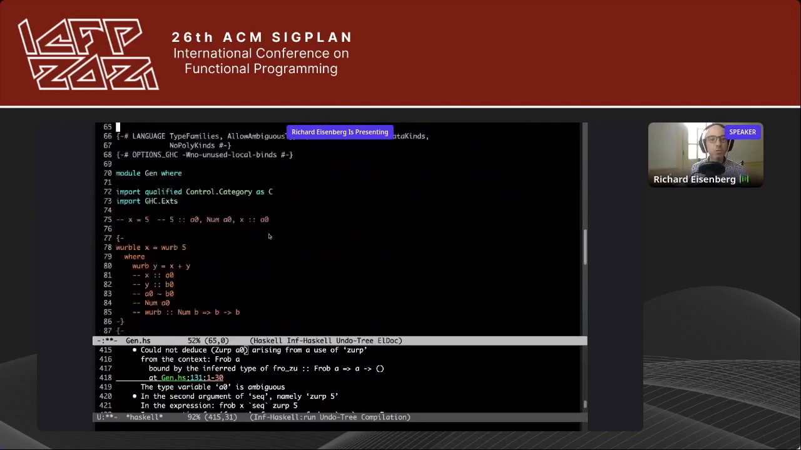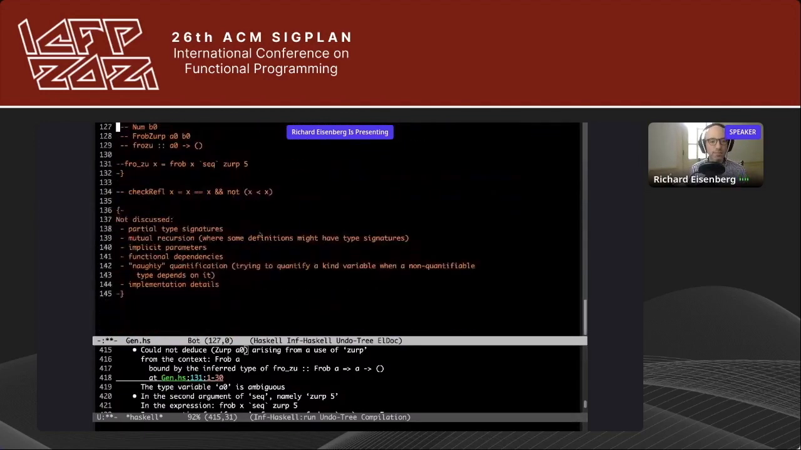This last step is about removing redundant superclasses. So here, check ruffle, right?